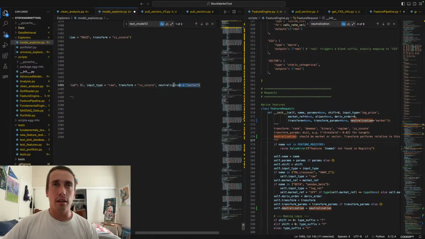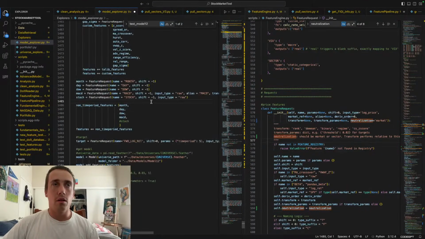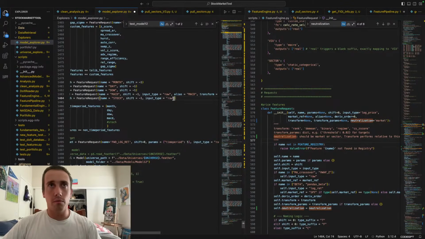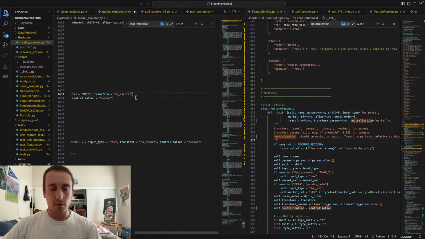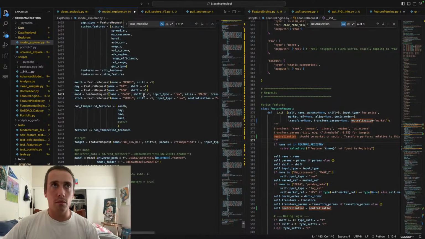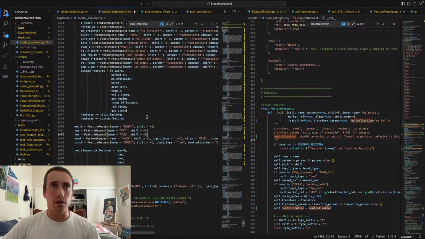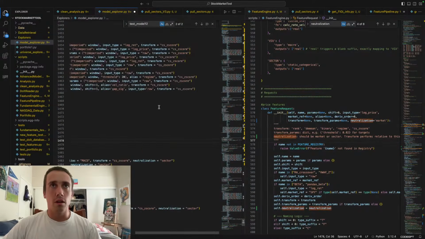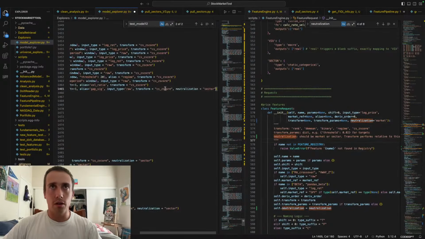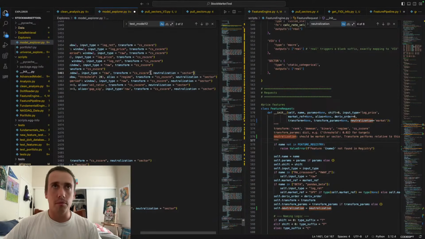Okay, so now I need to add this into every feature. So there's that. There's that. Oh, don't need to neutralize this stuff to the sector. Neutralize, neutralize, neutralize. This is kind of boring, but I gotta do it.